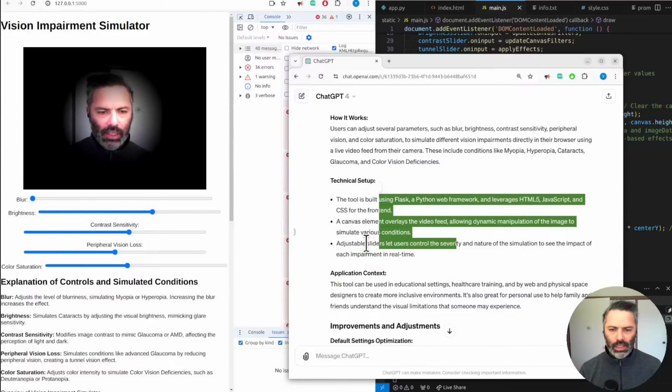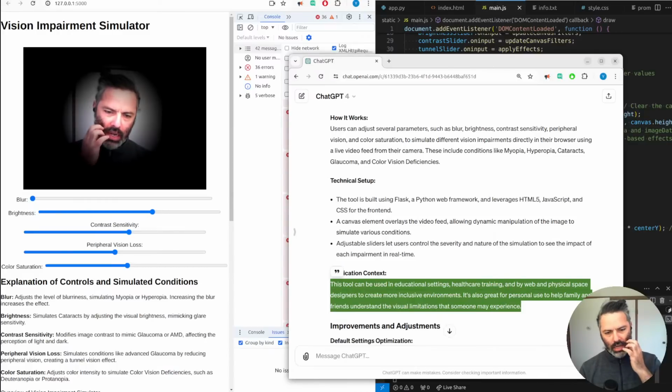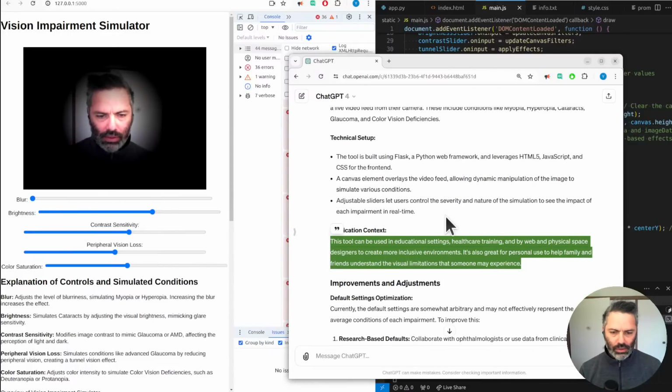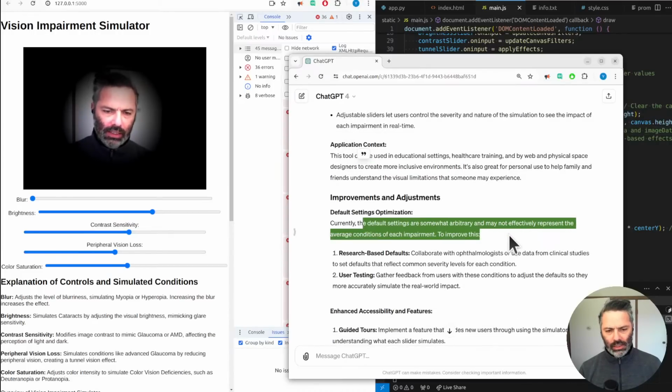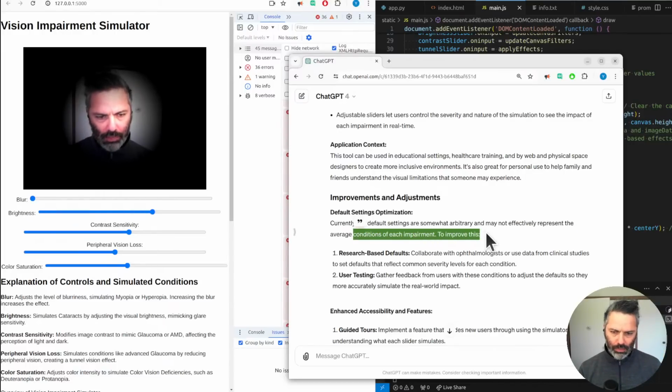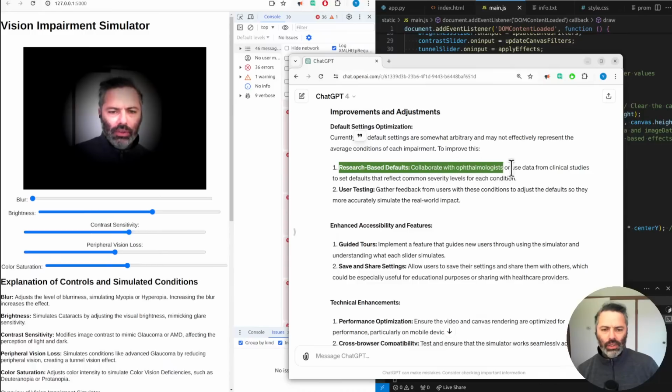Yes, it's built in Flask. Canvas element, yes. Yes, can be used for educational purposes. The default settings are somewhat arbitrary and may not effectively represent the average conditions in each impairment. Research-based defaults: collaborate with ophthalmologists or use data from clinical studies. That would be good.